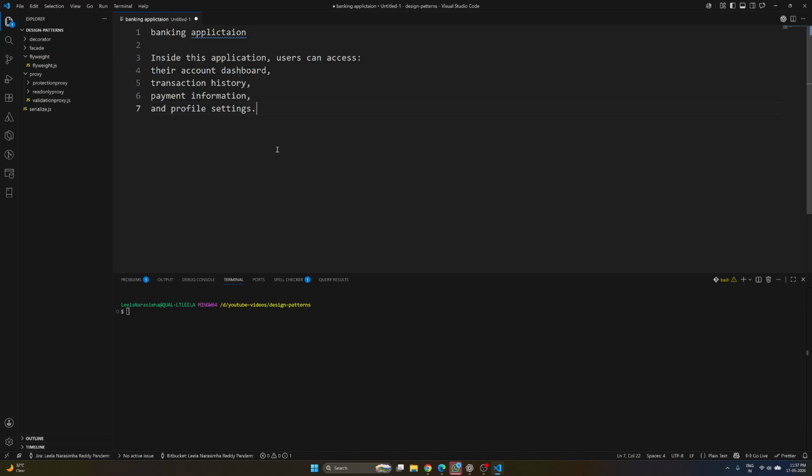Before opening the banking dashboard, the application must verify: is the user logged in or not? Does this user have a valid session or not? Does this user have a valid authentication token or not? This verification layer is called an authentication proxy. In simple words, an authentication proxy sits before the original functionality and verifies the user's identity before allowing the execution.